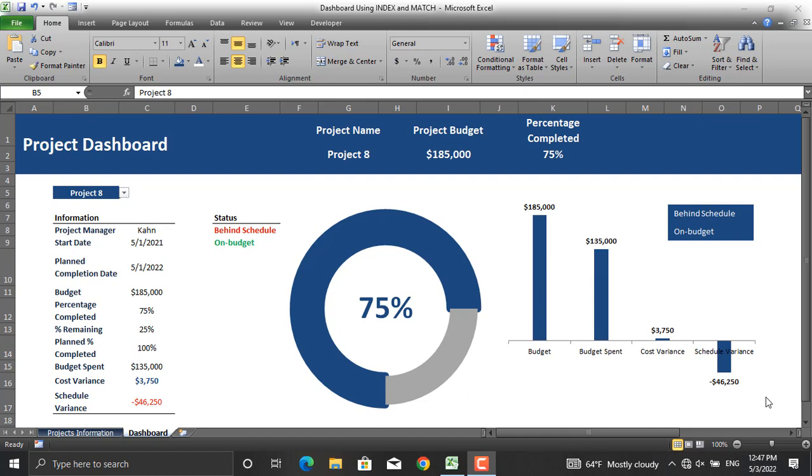In today's video, I will show you how to create a dynamic dashboard using match and index functions in Microsoft Excel. In order for you to have an overview of this dynamic dashboard, please notice all the information shown on the screen. Once I change the name of the project, all the information here must change, including this list, this percentage, the information shown in this bar chart.